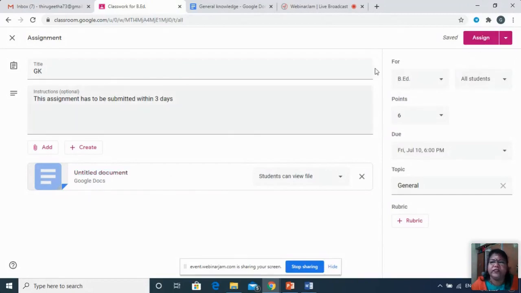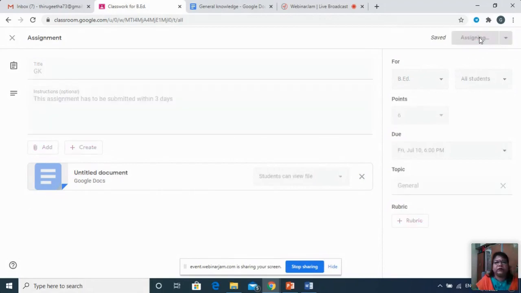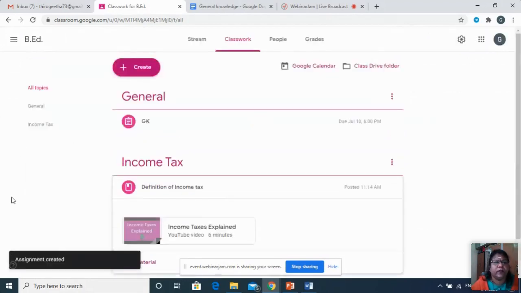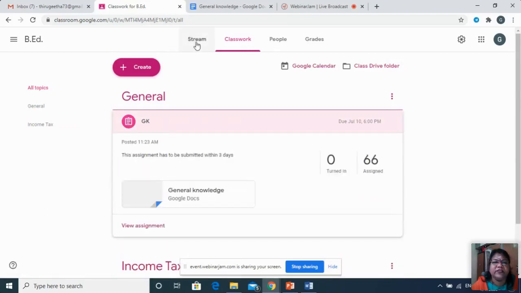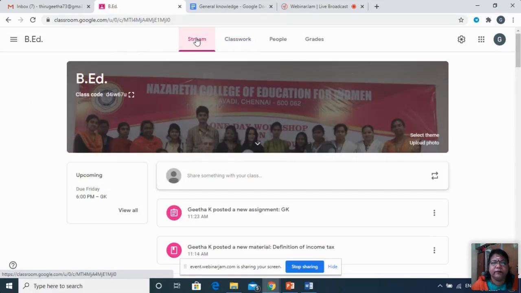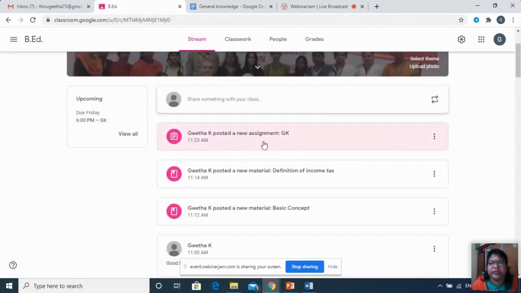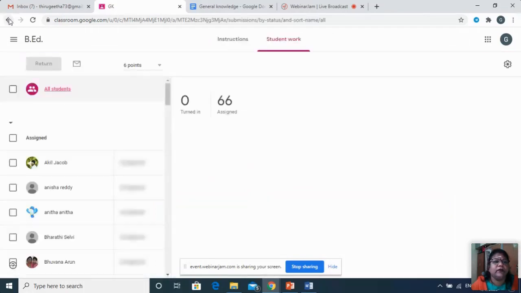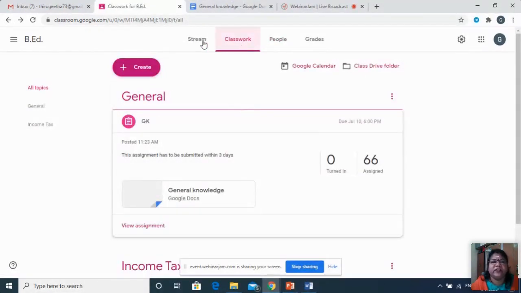Now I'm going to assign this particular assignment to the students immediately. So I'll click Assign. Now I'm posting this assignment to the students in the classroom, so that you can view it under the class page, and the classwork page also. See, under General, this is GK, right? Otherwise, you can go to the stream. I've posted a new assignment. This is new material. I posted 2 materials, and now I posted an assignment. So you can view it under the stream as well as classwork as well as the grades page.